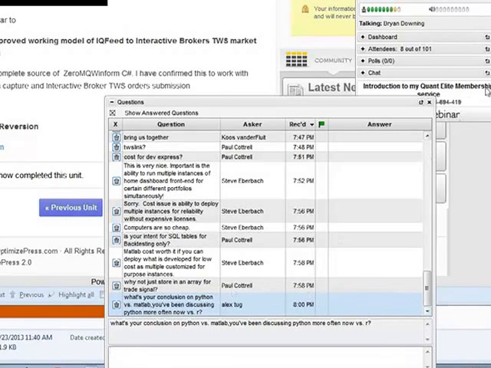Okay, we got a new person by the name of Alex online. He's got a question: what's your conclusion on Python versus MATLAB? You've been discussing Python more often now versus R. Okay, Alex, that's a good question.